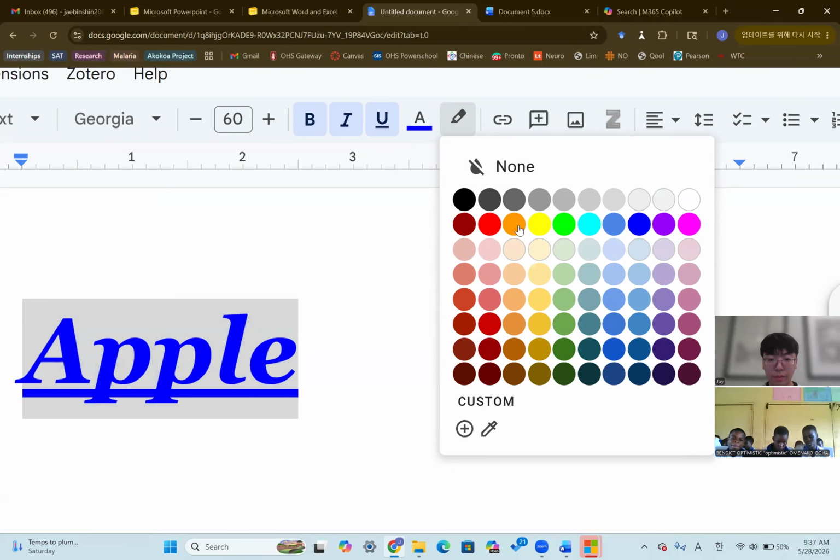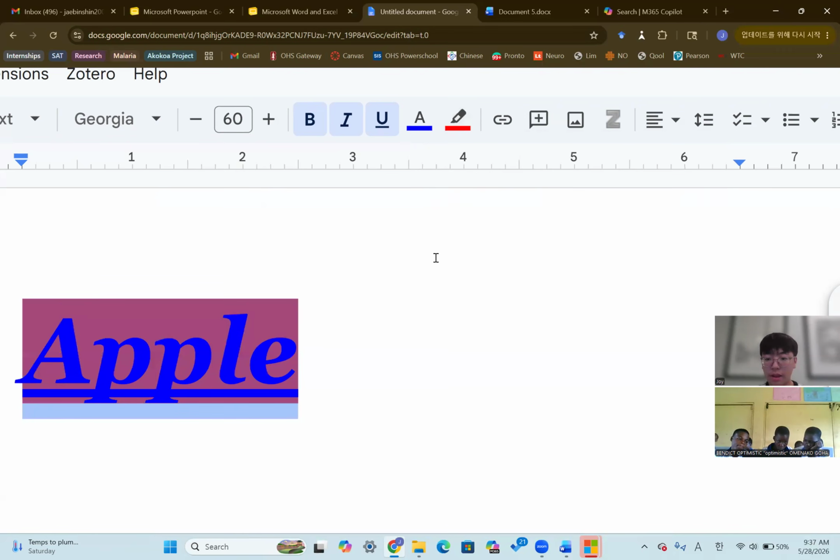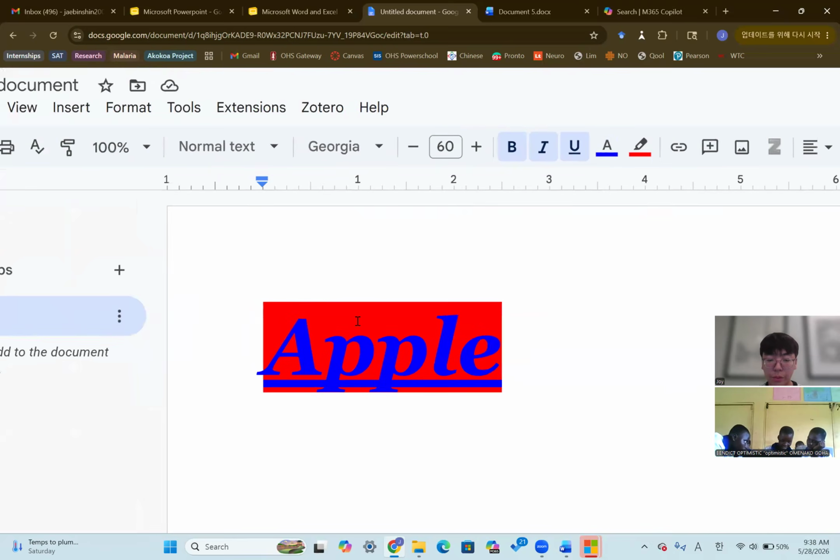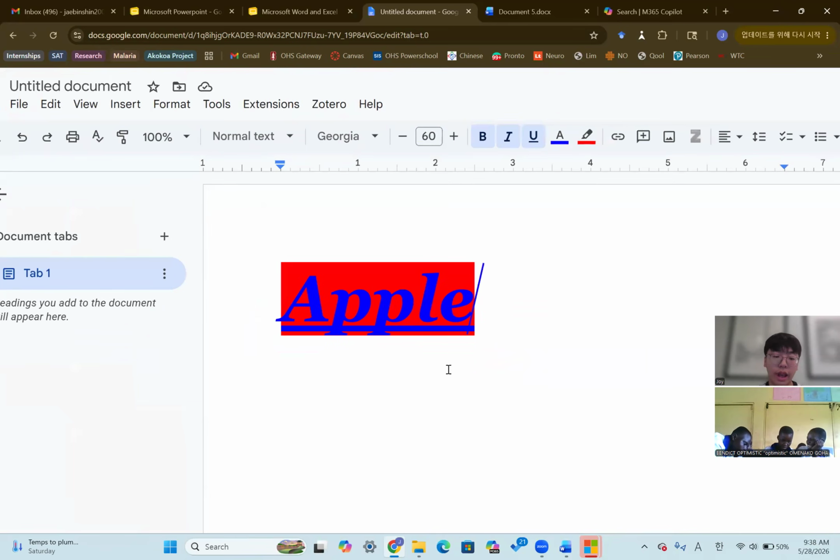What about, let's say red. And you can see what that did. It had the highlight color of red. So you can change the color of the highlight to be red. It looks like I highlighted the word.